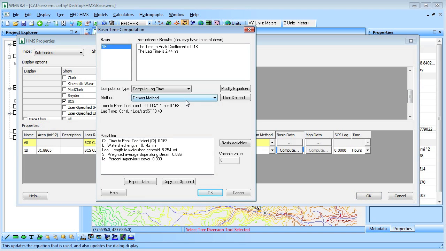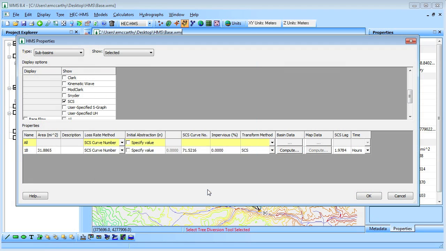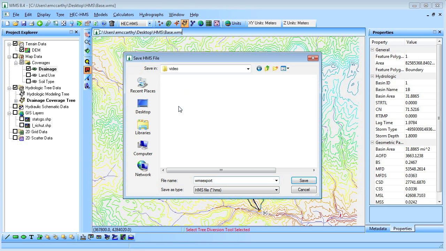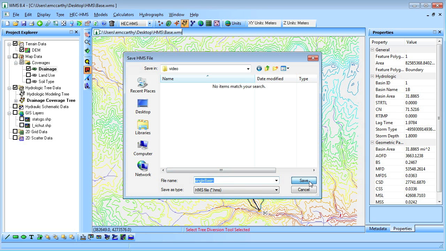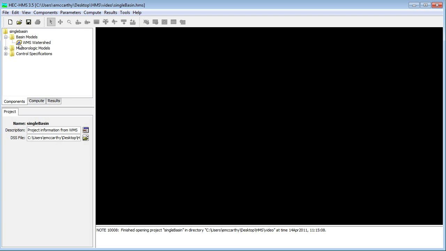We will use WMS to calculate the lag time for the transformation. We will then save the HMS file. And then open HEC-HMS where the model will be run.